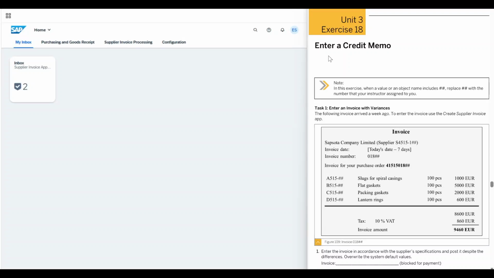U3 exercise 18, enter a credit memo. Task 1, enter an invoice with variances. The following invoice arrived a week ago. To enter the invoice, use create supplier invoice.